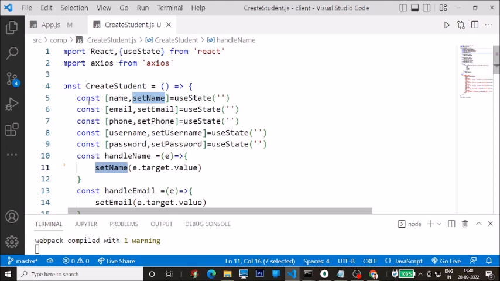So what I have written: constant name, and this method name, we write set before this, and n should be capital, then useState, and the initial value is blank. Same way I have written for this. So what happened in that case? Whenever I write something in a text box, this method is called, the value will come over here from e.target.value, and whatever value comes will transfer to this variable name, and the same way for other variables also.